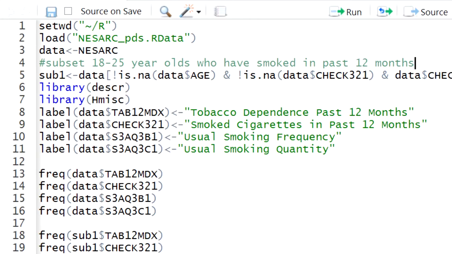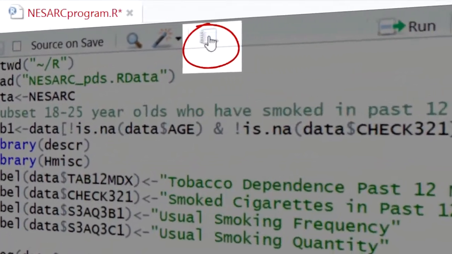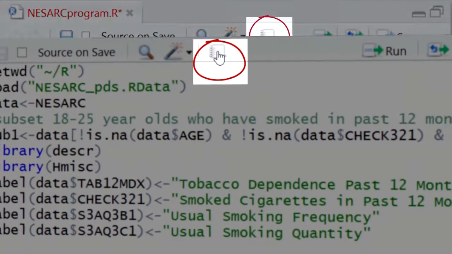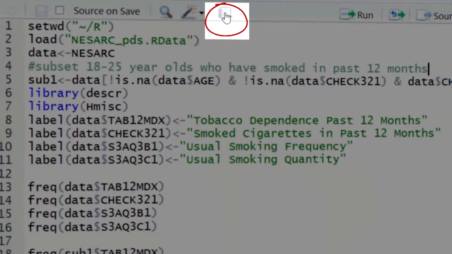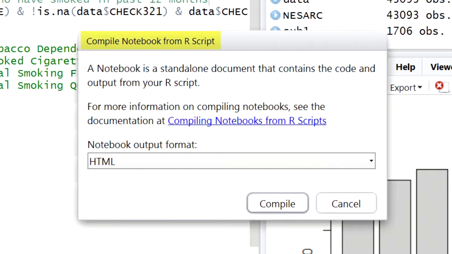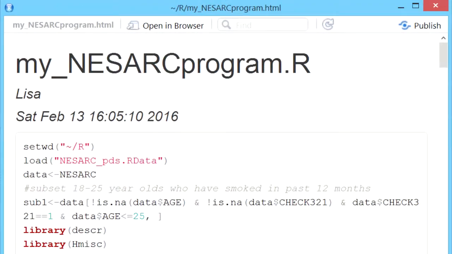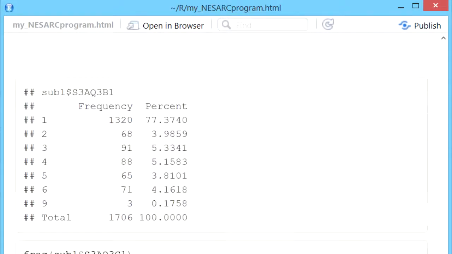Once you're satisfied that your R script is correct and complete, you can make use of R Markdown in order to produce a notebook or report file that integrates your R commands with their corresponding output. You can do that by clicking on the notebook icon at the top of your script editor window near the middle of that window. Clicking on this icon opens up a box that says Compile Notebook from R Script and asks you to select the format of the notebook. The default is HTML. We'll select that and click Compile. An HTML file should automatically open once the program is complete. You can save that to your computer as a report.